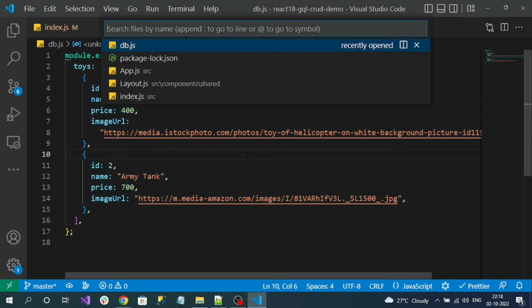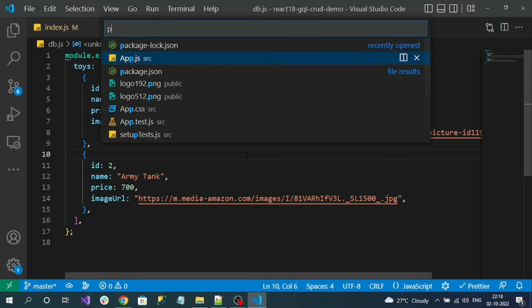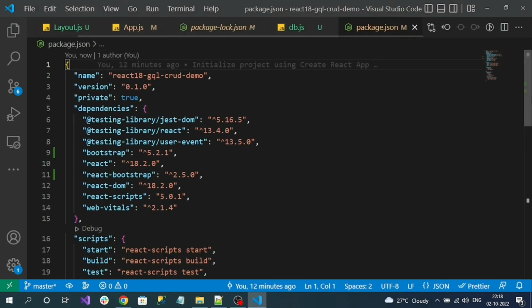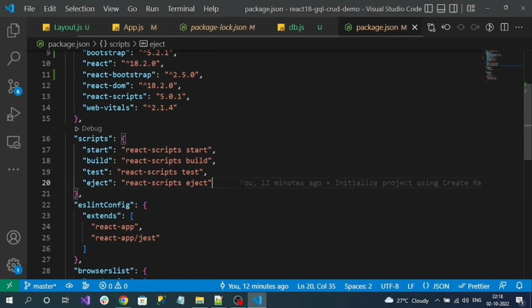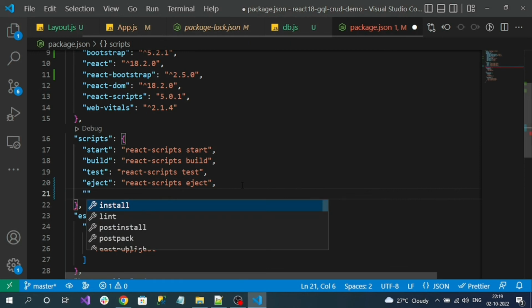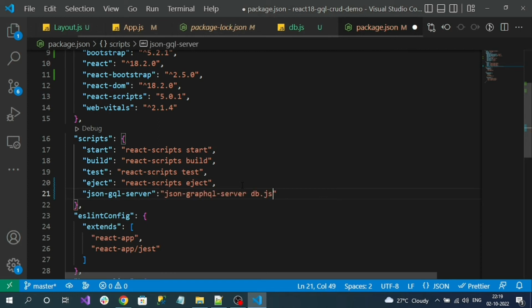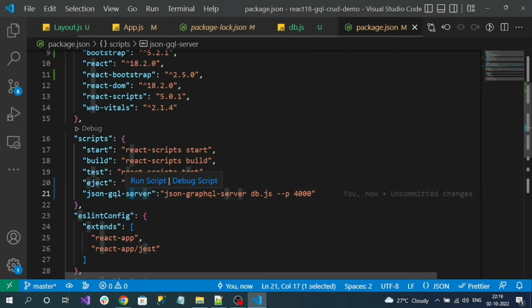So for my demo, I will go to package.json and name a command like json-gql-server. Its actual command is like this, with -p to specify the port number. I want to run it on 4000. So now if I run it, the server automatically starts.